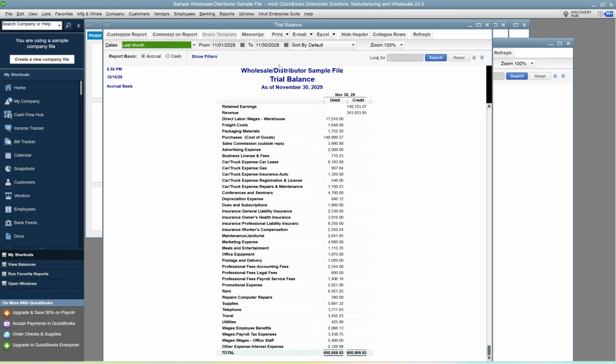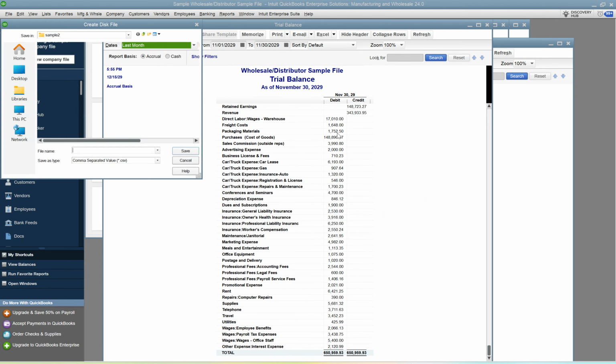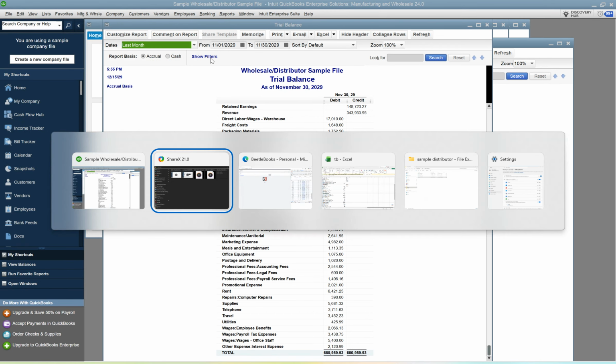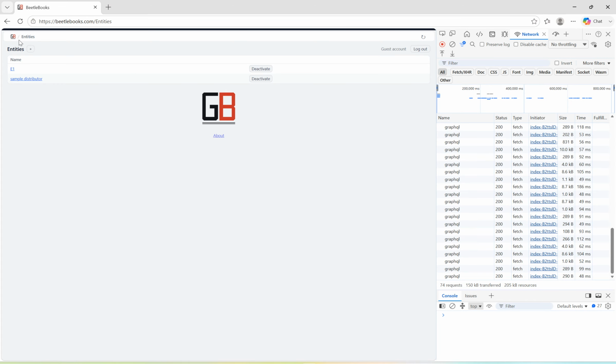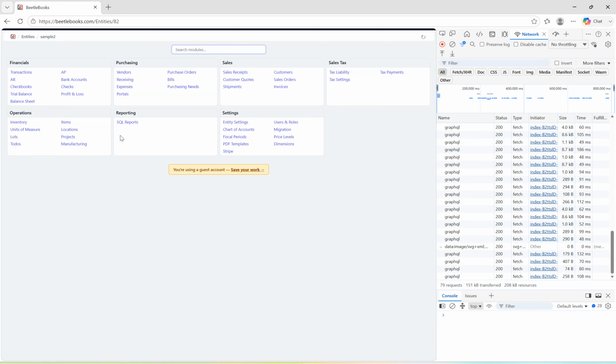So for example, in QuickBooks Desktop, I just go to my trial balance dated on the day I want to do the migration, create the CSV file. And I've already created these reports. So we'll jump over to BeetleBooks and create our sample 2.